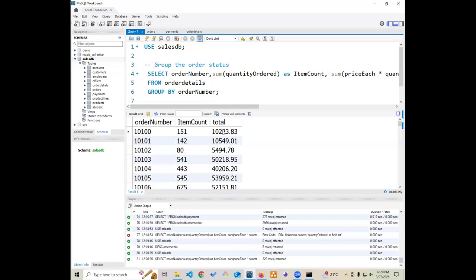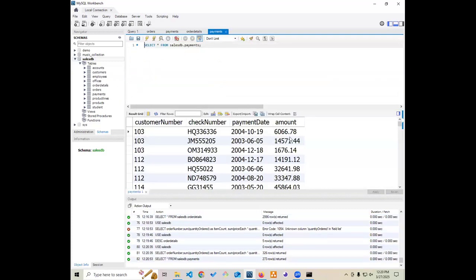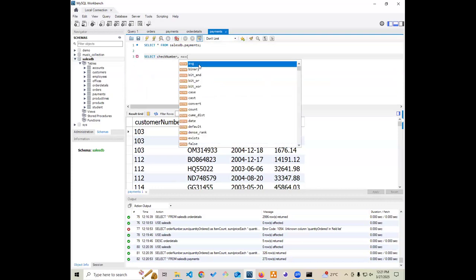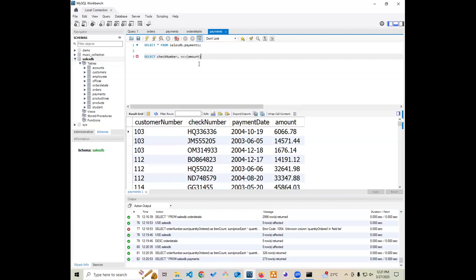That's how you can use the GROUP BY. So we're using the GROUP BY to group all rows, okay? And then we get their total number. Another way we can do this, go to the payments. So we have the total amount. You can also use the max. Let's just write SELECT check number, comma, the MAX amount for a given check number from payments, and then GROUP BY.